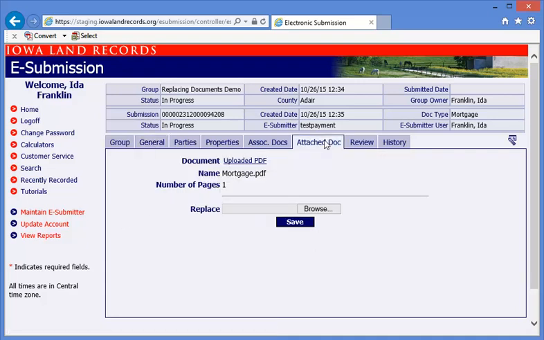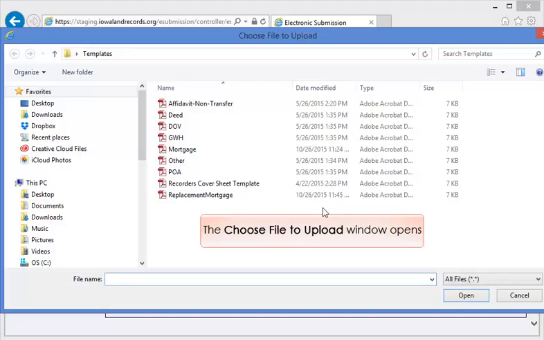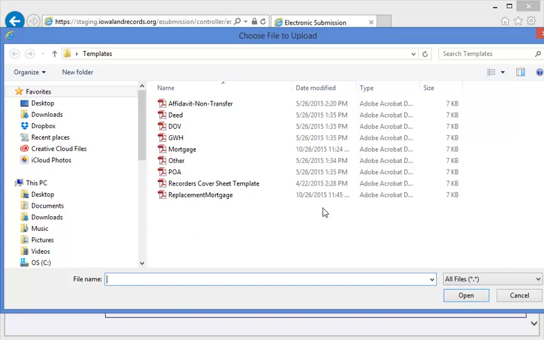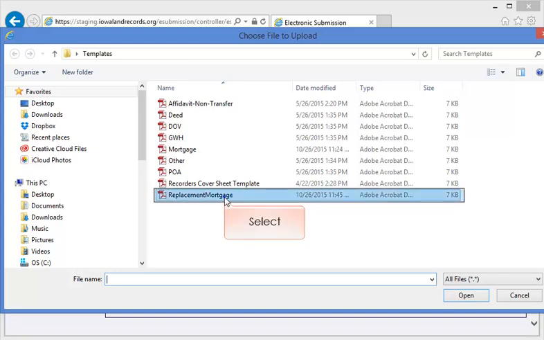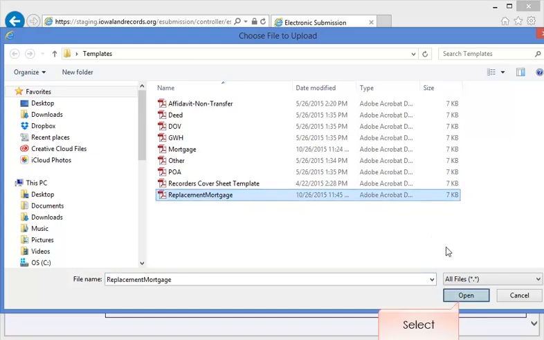In the Attached Doc tab you will see the document that is currently attached, the document name, and the number of pages the document has. To replace the document, select the Browse button. You will be taken to the Choose File to Upload window. In the Upload window, locate the document you would like to replace your current uploaded document with. Select the document. Once you have selected the document, select the Open button.